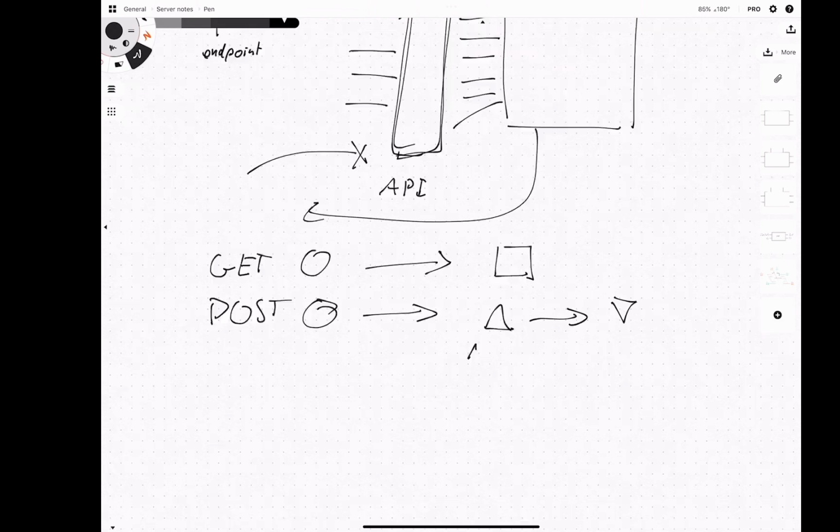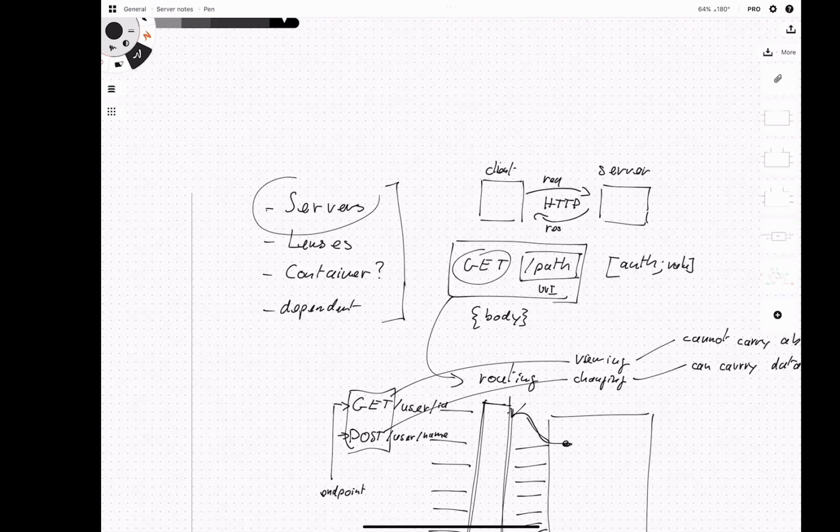Alrighty, so that's servers. We've seen a quarter of whatever we need. Are there any questions about this? Any remarks?